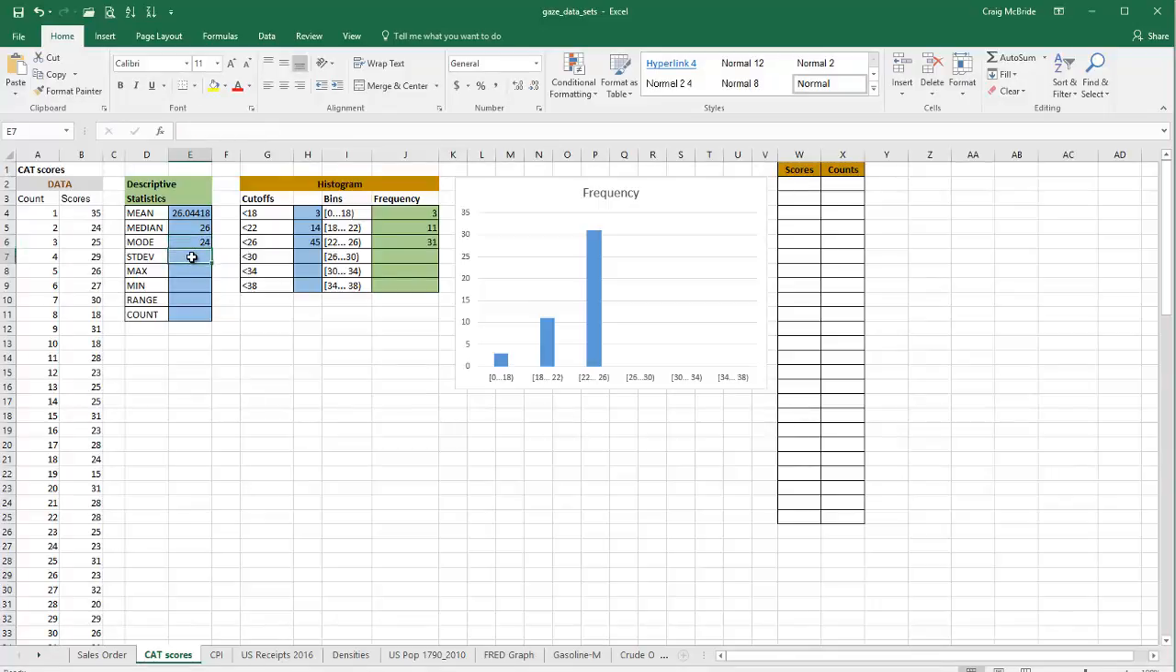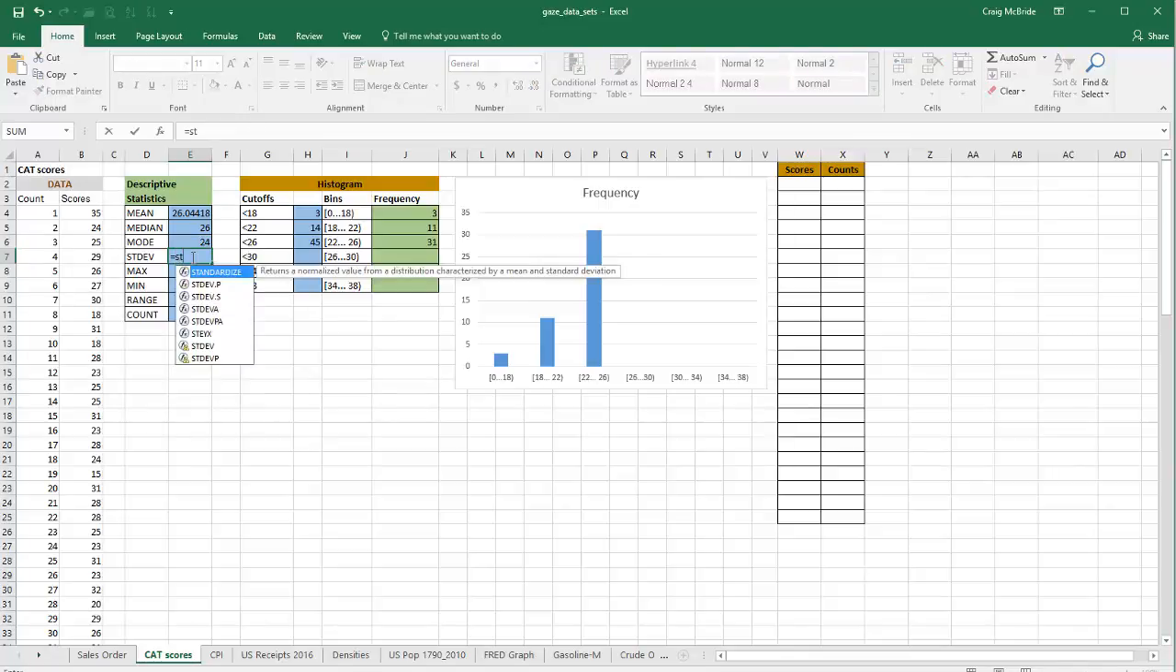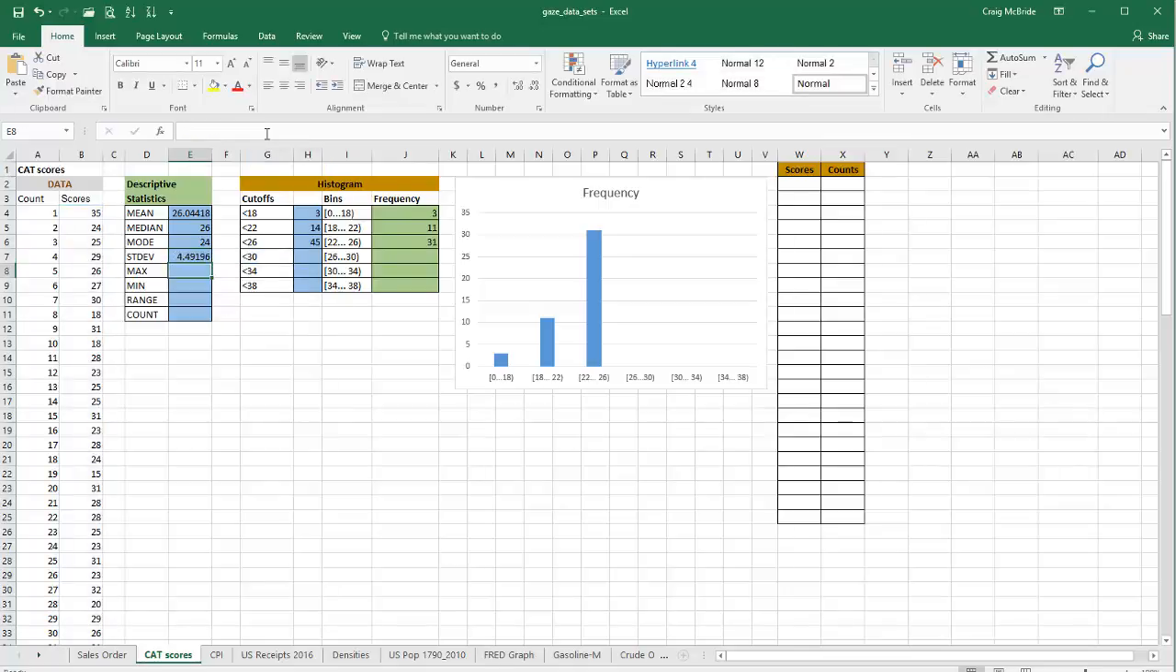Okay, standard deviation equals ST, and you can see STDEV.P, STDEV.S, STDEVA. There's a bunch of different versions. STDEV.P is if you're going to treat your numbers as a population, P for population, then you would use that one. Since this is a sample, we want STDEV.S, and then again, scores. There's our standard deviation. Max.